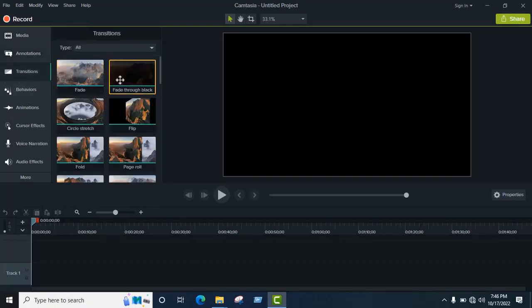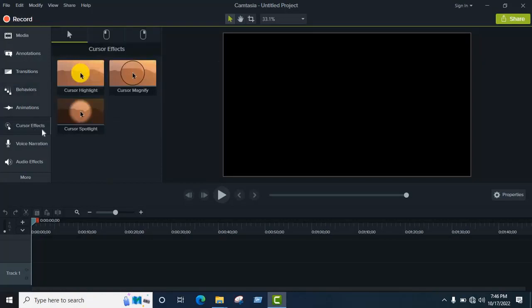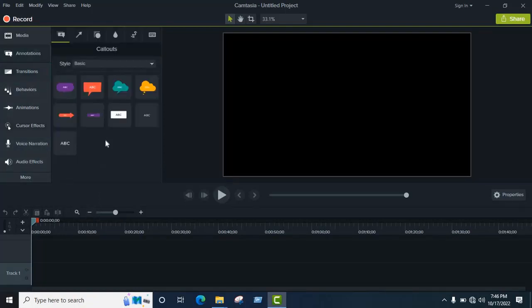And we can add transition. When we add two videos together, there is some kind of a pause. We can use transition in that pause so that it does look natural. And there's other things like animations, different kind of video effects, voice narration, audio effects, and all that. So we're going to learn about all that in our next lessons. So let's just head to the bottom.